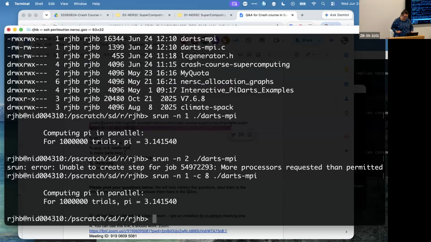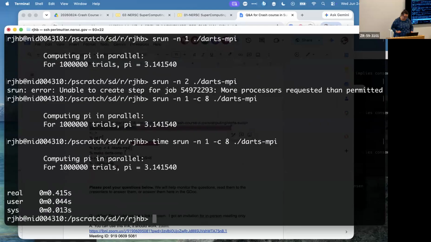Okay. Can we time it? Is there a command to time it? Yeah, sure. You could do time, srun, and so on. This is such a short program, but you could change it to be 1 billion instead of 1 million, and it would take a lot longer, and then you have some meaningful timings in that case.